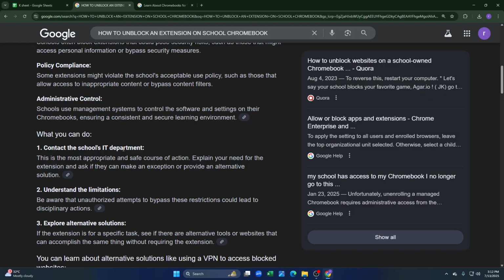So what you can do, let me tell you, you can contact the school's IT department. This is the most appropriate and safe course of action, and the legal action. Explain your need for the extension and ask if they can make an exception or provide an alternative solution.